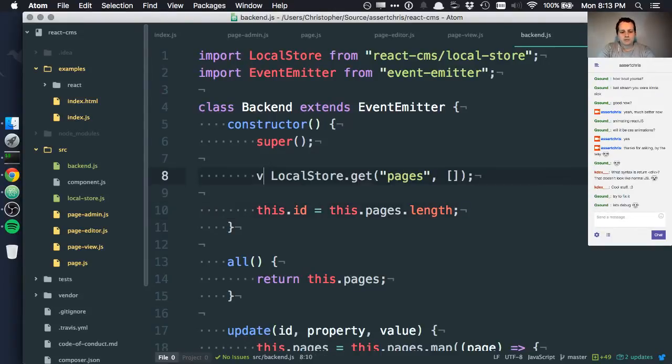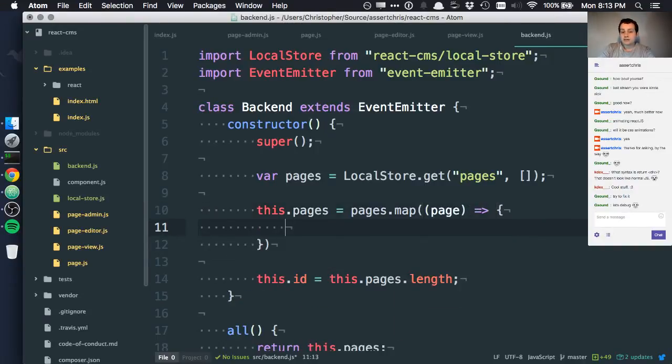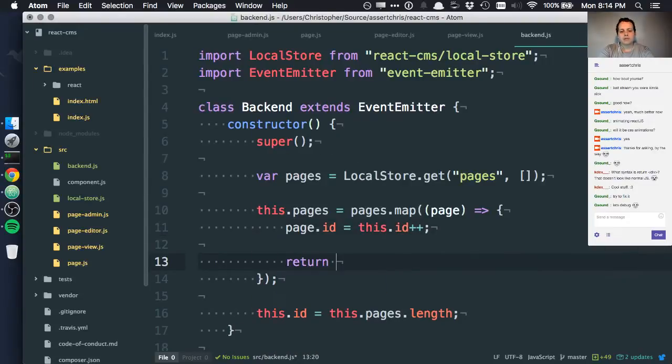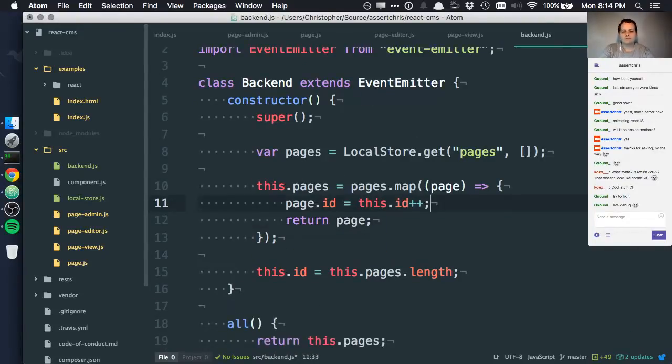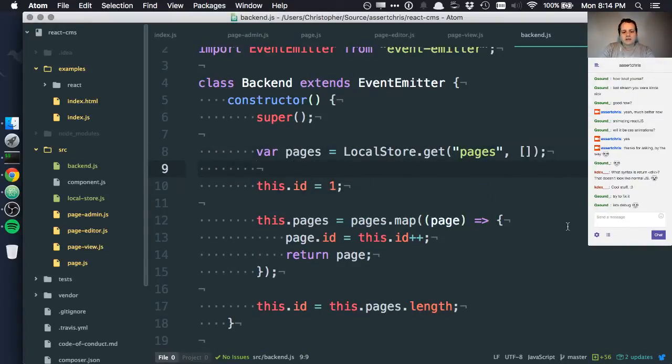Maybe what we do is say var pages equals this, and then this pages is pages map, using ES6 arrow functions. We can say page ID is this ID plus, return page. So we're giving pages new IDs the whole time. We're re-indexing them. Now we can set this ID to 0, or in fact 1, I guess. So ID starts at 1. All of the pages are indexed, getting an incremental ID.